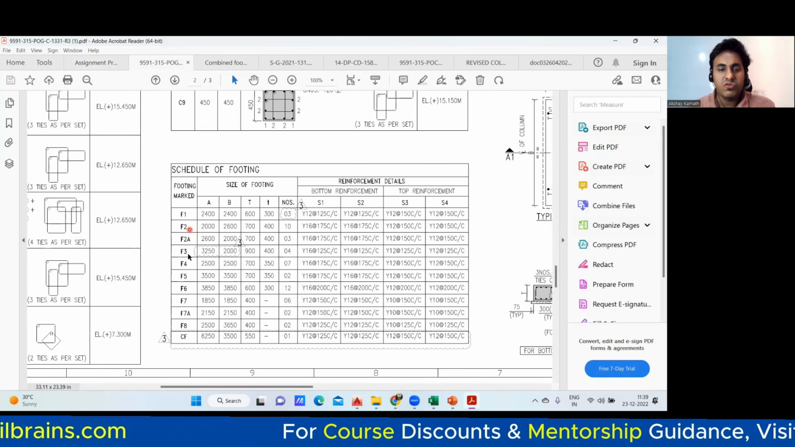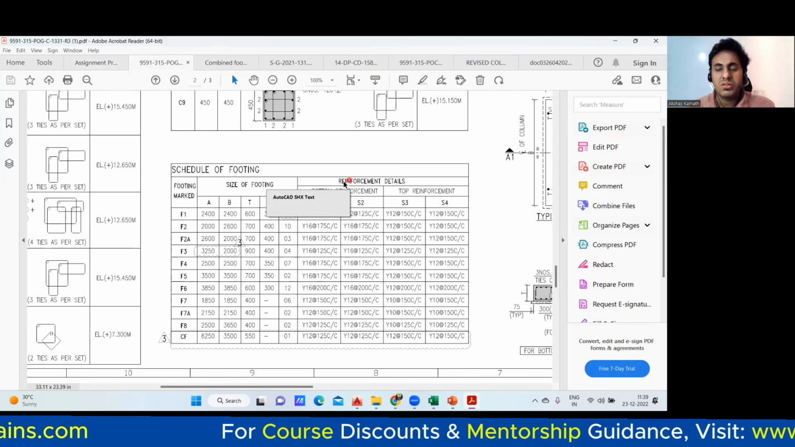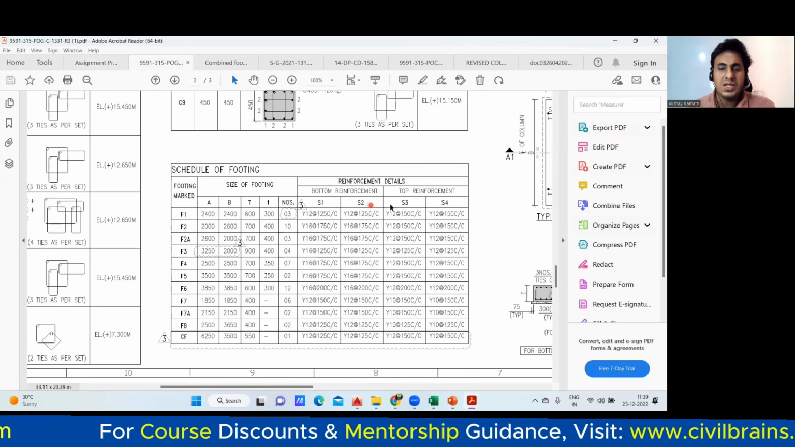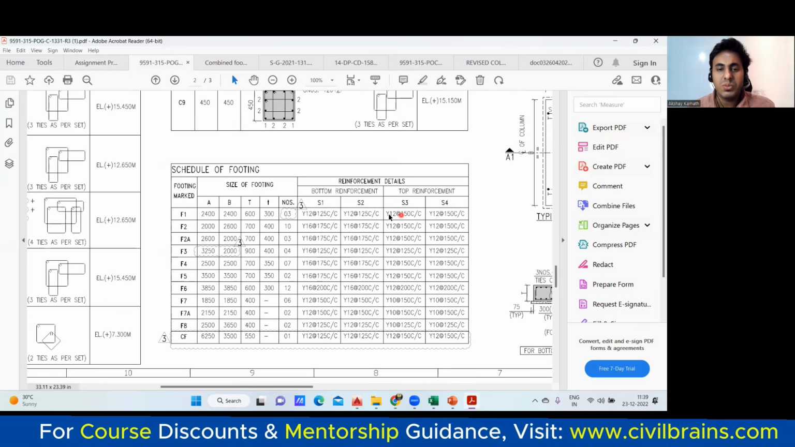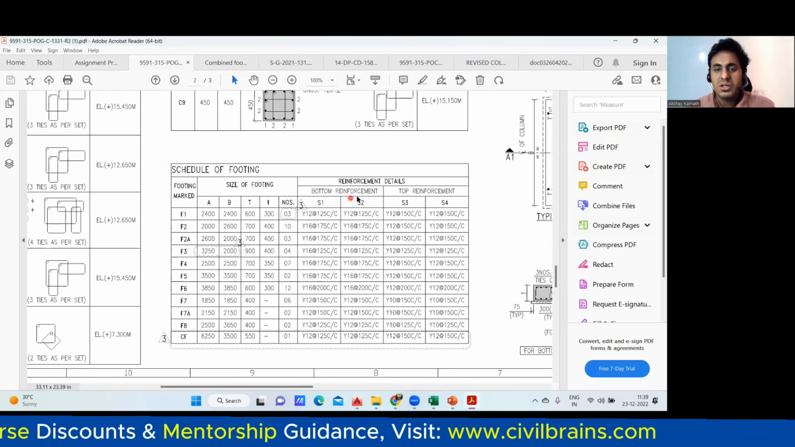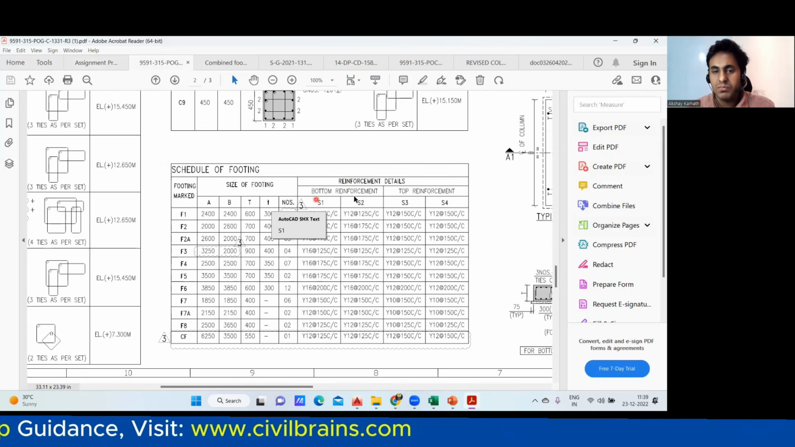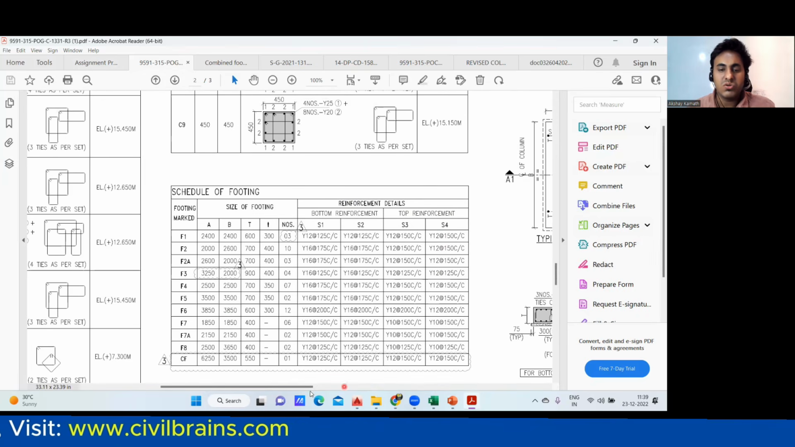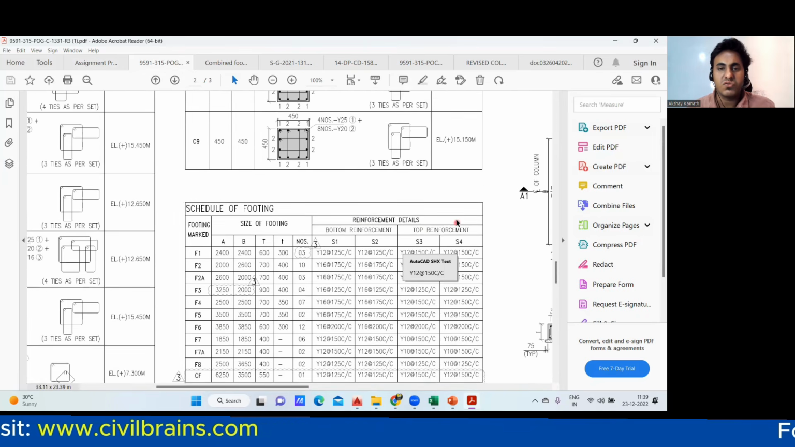Now here, all the footings are given. Here you just concentrate on the reinforcement details. Again, same thing. Here S1 and S2 is mentioned. S3 and S4 is mentioned. What do you mean by this? The meaning is very simple. This you consider as a shorter span. This you consider as a longer span along the bottom. Again, top reinforcement. Again, this you consider along the shorter span, and this you consider along the longer span. Okay. If not in that way, usually what you can do is you can check the cross section of the footing.